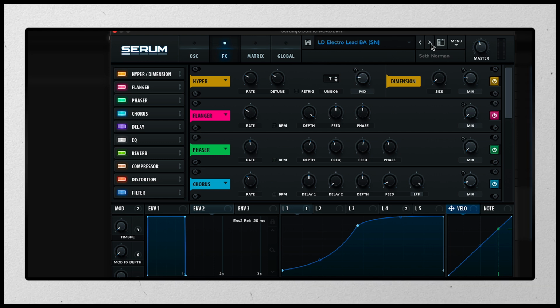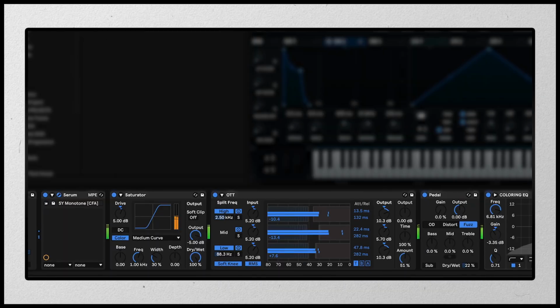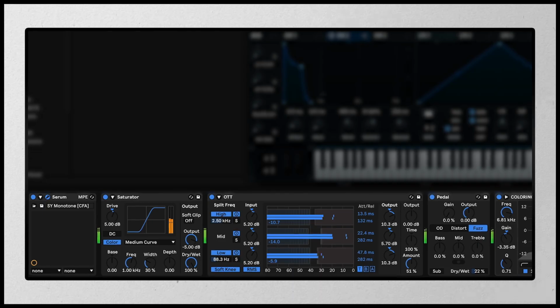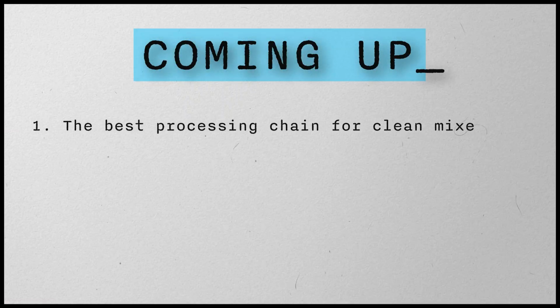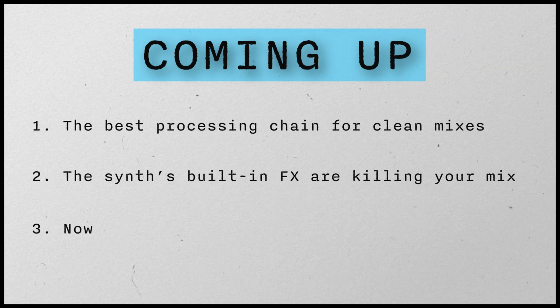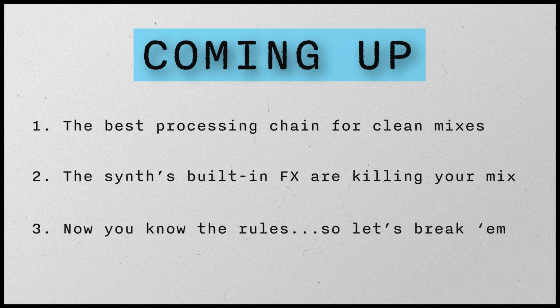The problem stems from how they approach processing their sounds. Whether it's inside a synth using the built-in effects, or post-processing with stock or third-party plugins. Your processing chain will be one of the biggest deciding factors on overall sound design and mix quality. And the order in which you use these tools to process your sounds, it matters. It's everything. I want you to listen carefully.